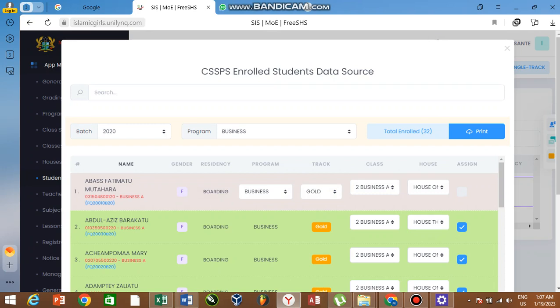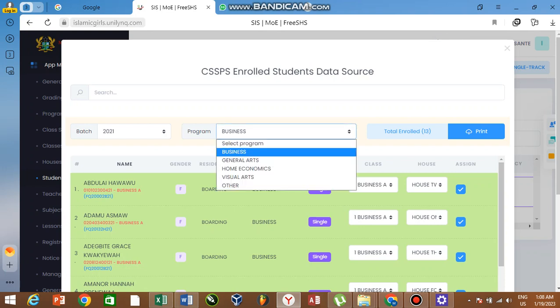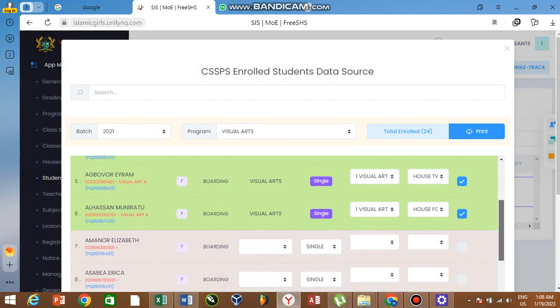So, when you go to the 2021 batch, this is where mostly the problem is. Sometimes when you change a student to maybe a class, it automatically deletes the student from the portal or from this model. But what you need to do is to go back to where it moved and move it back. So let's say, let me check whether I have some students who have not been assigned. Go to the visual art department.